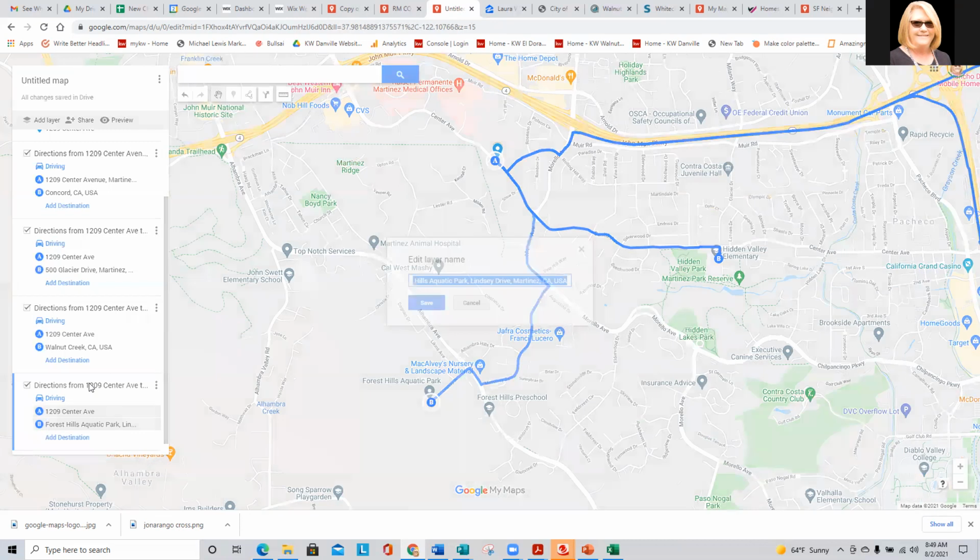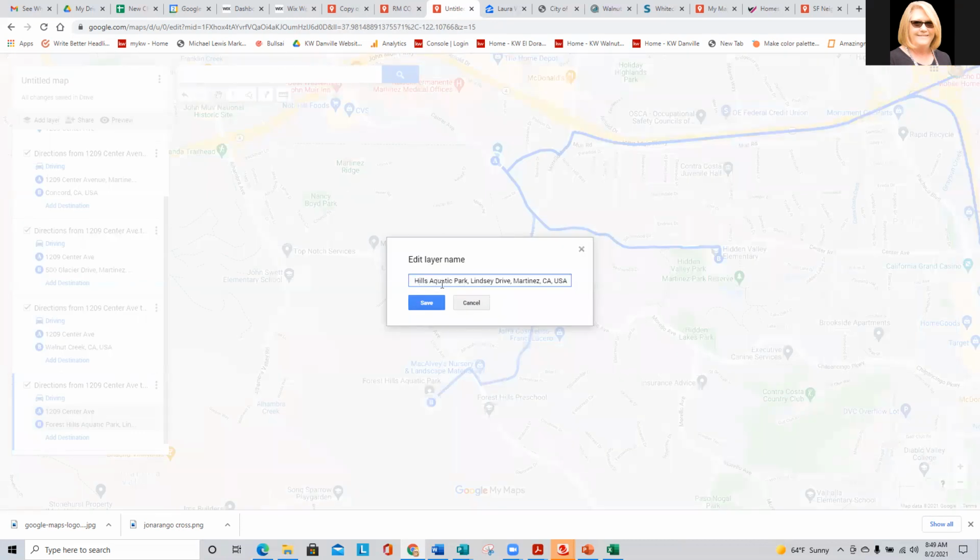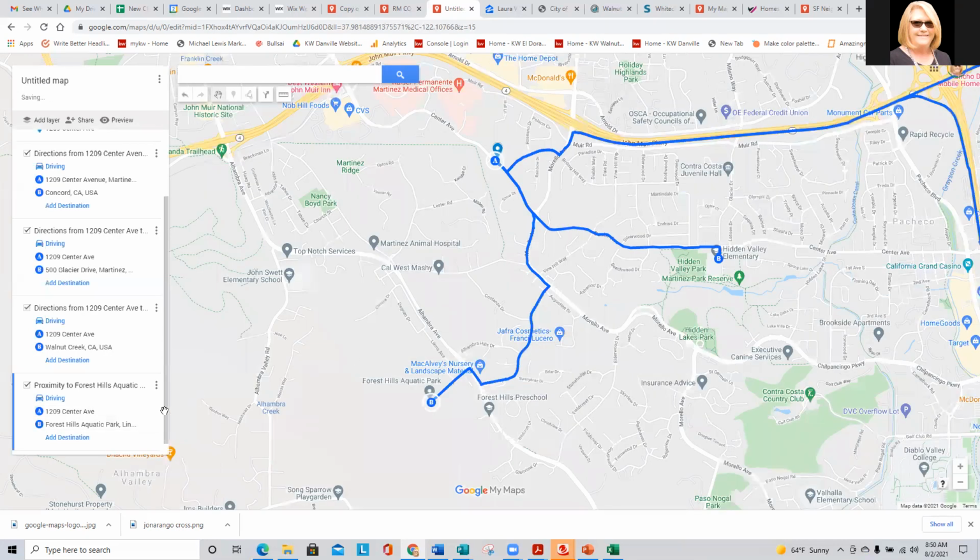And again, you don't have to have that. You can say, proximity to Forest Hills Aquatic Center. Yes, and it's going to fix my spelling, and hit save.